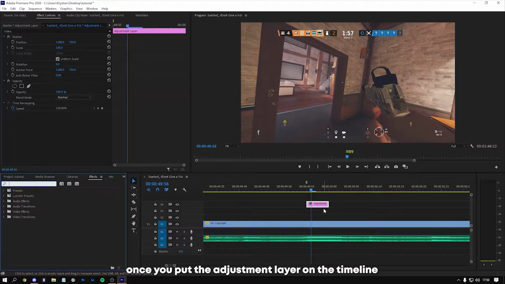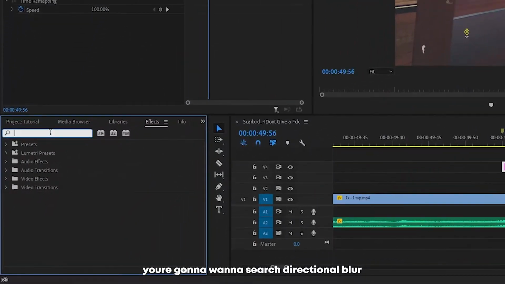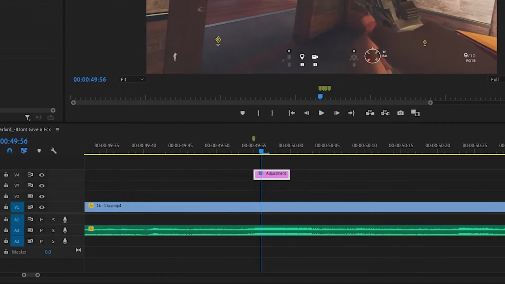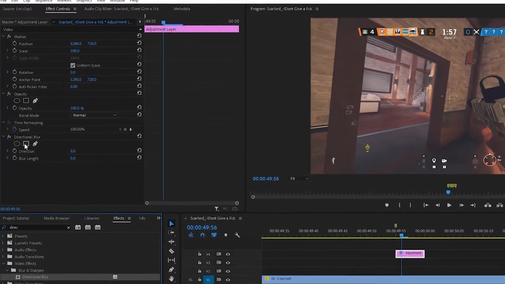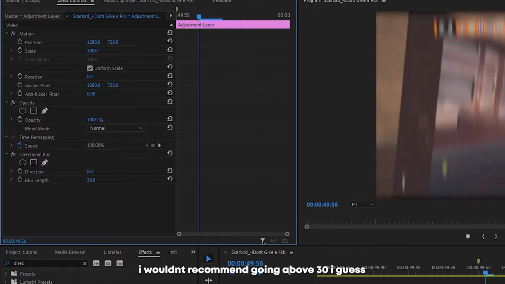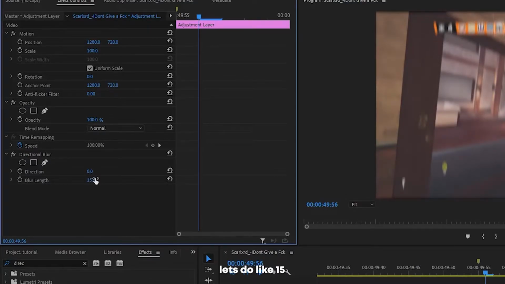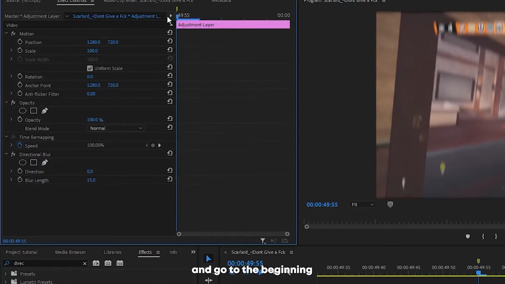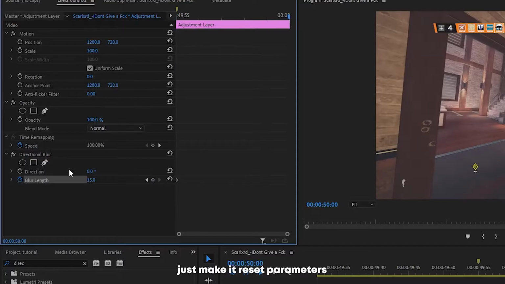Once you've put the adjustment layer on the timeline, you're going to want to search directional blur. Grab it, put it on the adjustment layer, and from there you're going to want to edit it a bit. I wouldn't recommend going above 30, I guess. Let's do like 15. And go to the beginning, blur length, add a keyframe to blur length, and at the end, just make it set parameters.